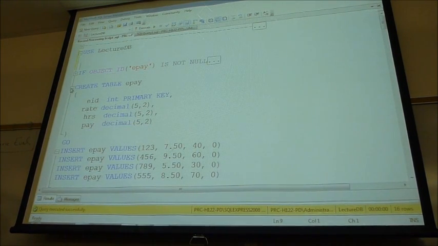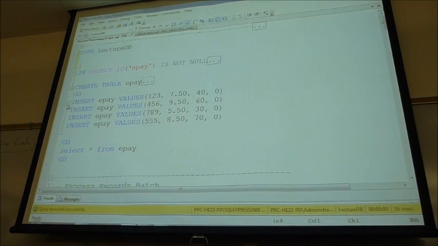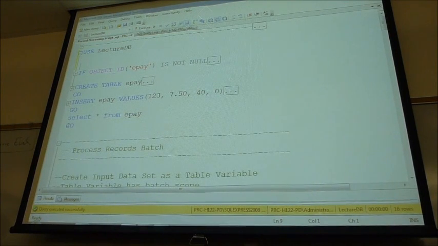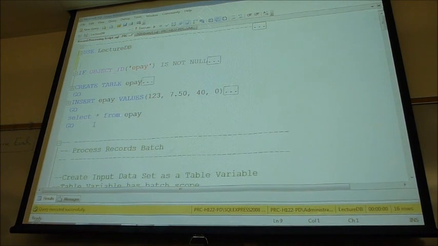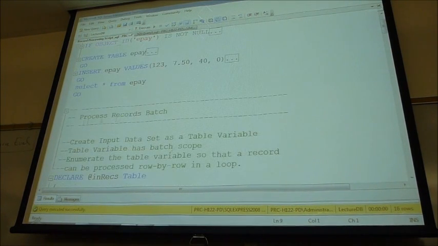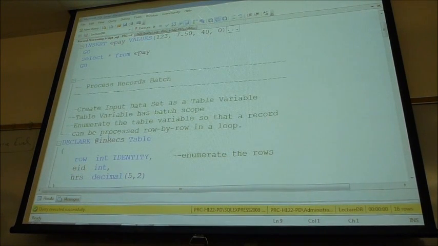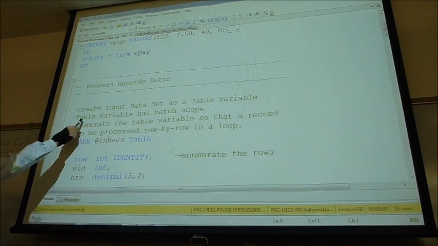We've done this stuff before, so we're done. Okay, and then I can do a select. Now we're going to process the records in a batch. And what we're going to do here, I've got a new annotator, create an input table that we can enumerate, because we're going to do some processing on this. And we're going to do it with a table variable.